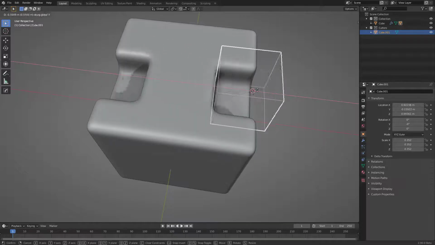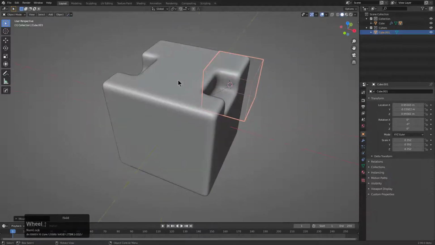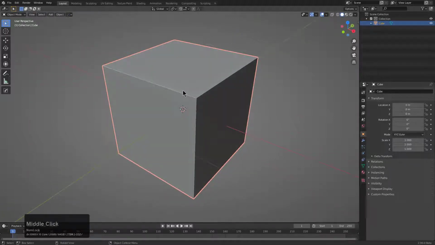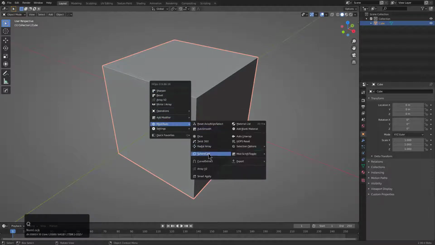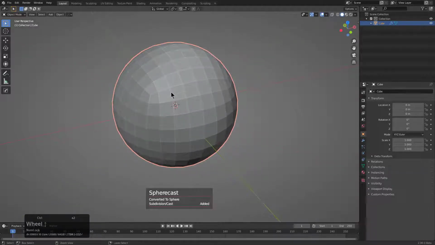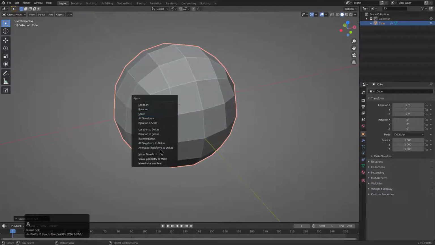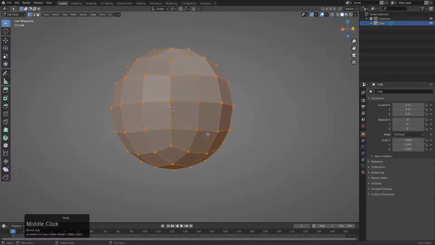So normally if you were bisecting this mesh, you would have a different type of issue. It does go without saying that, when it comes to mirror, we will just go through a quick example. We'll press Q, go to Mesh Tools and Sphere Cast to make this a sphere. We'll press Ctrl 2 to lower the amount of subdivisions, and we'll press Ctrl A and choose Visual Geometry to Mesh. So let's say we were modeling this as a human head.